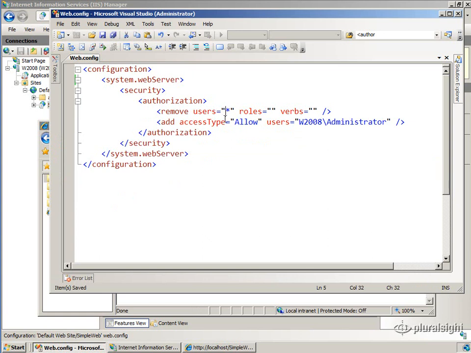So the nice thing about IIS 7 URL authorization is that it affects everything, static resources and managed resources, at the same time.